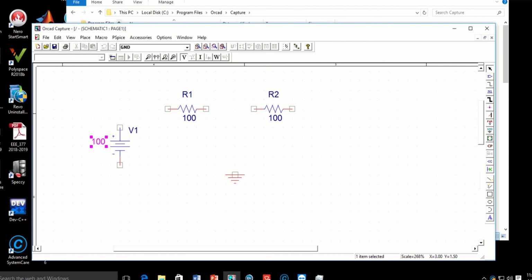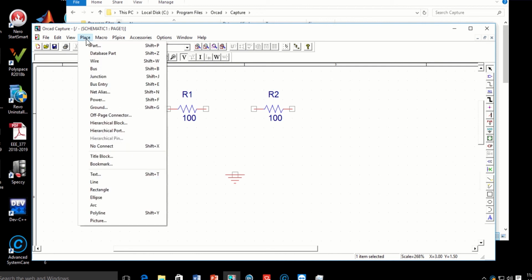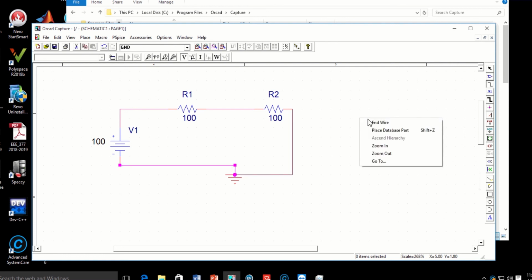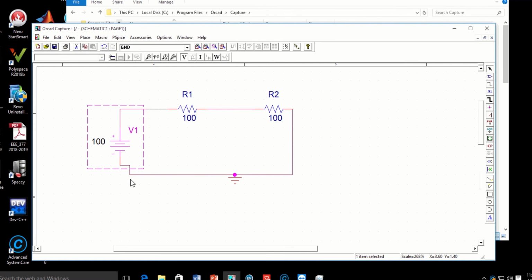After all components are completely labeled, the next step is connecting the components using wire. The circuit that needs to be analyzed must be a closed loop. You can connect all components using place wire, or you can press Shift plus W, or you can use the icon here and start wiring. And wire. You can adjust this wire to make it better.